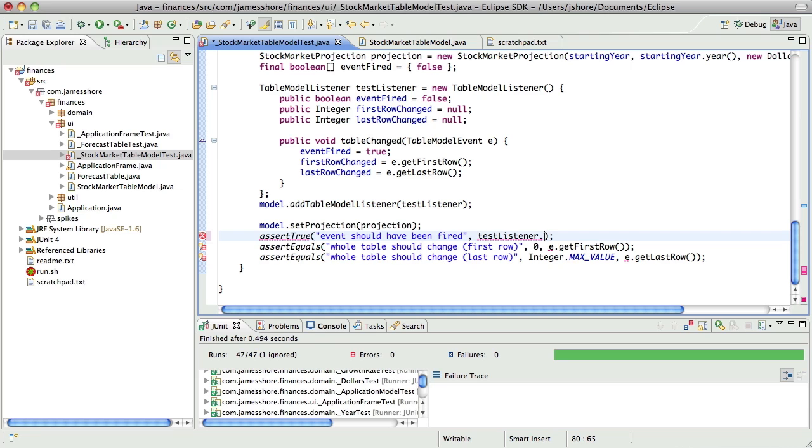It's not letting me. Oh. I don't have a way of getting at. You know, it's stuff like this, Java. It's stuff like this that pisses people off.